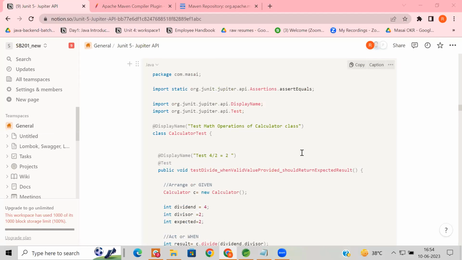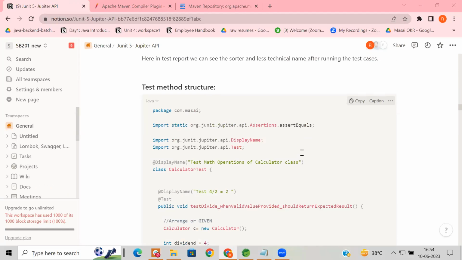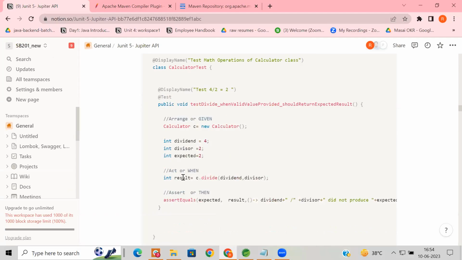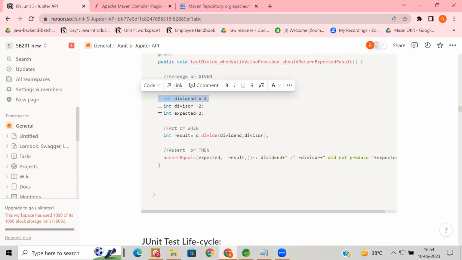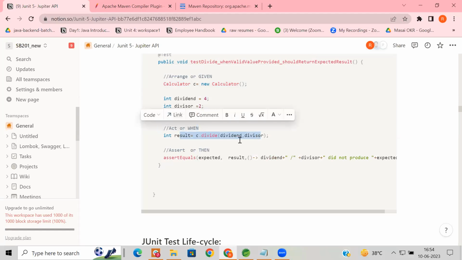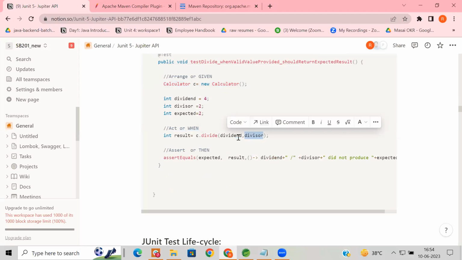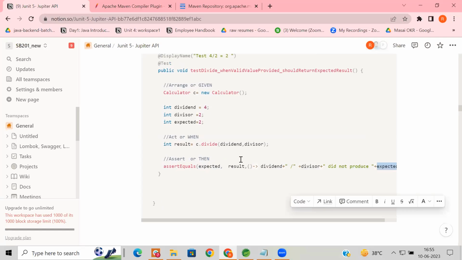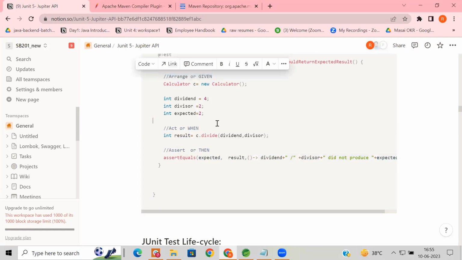Now method structure, we already discussed about this one also. That means here we have the 3 sections. Assert, that means arrange. Arrange means given. What values you have given. We need to create the object. And dividend, divisor, expected. 3 integer variables I have taken. Act or when. When we act, dividend, and second parameter is divisor, we are getting the result. So expected is value 2 and result, and here in the lambda form I have given this message. Divided by divisor did not produce expected result. So this is the structure, standard structure to writing a test case. Always remember these 3 sections: arrange, act, and assert.